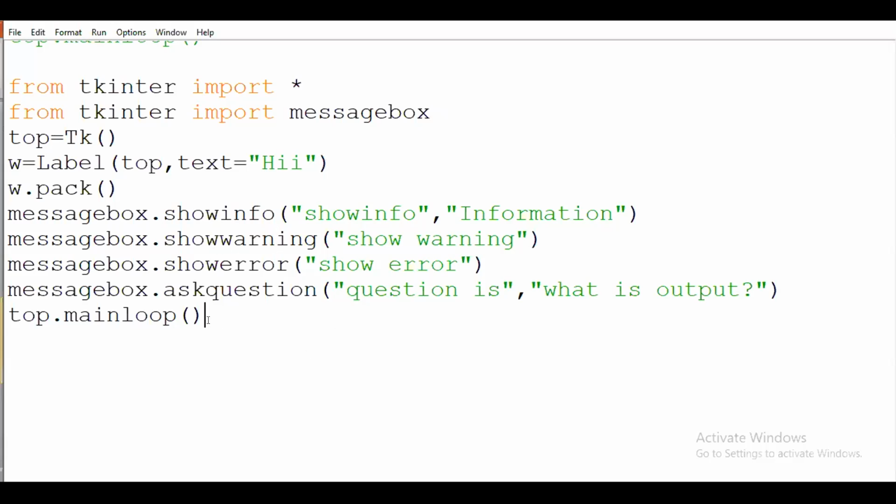So all of you understood this? That is the message box. Yes, ma'am. Okay, so now you have to implement this. You have to take the different types of error messages for the message box.